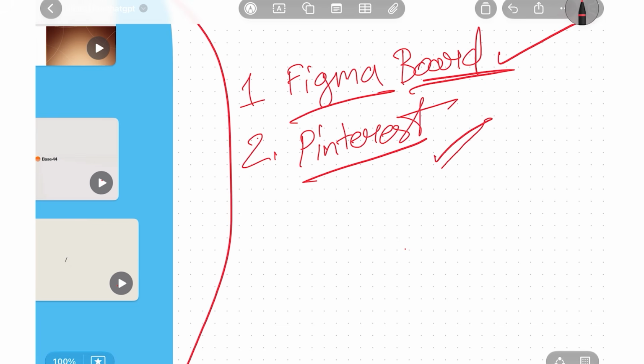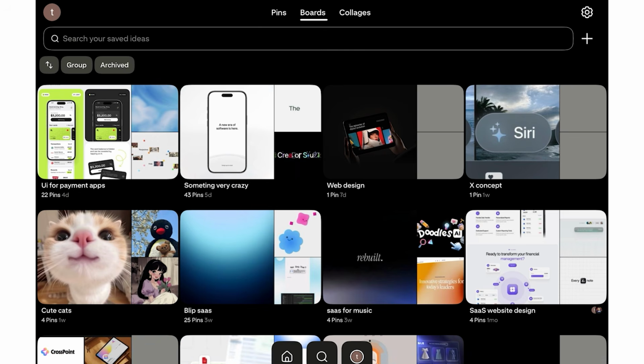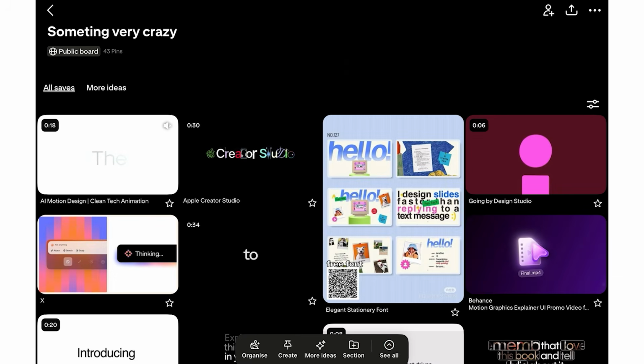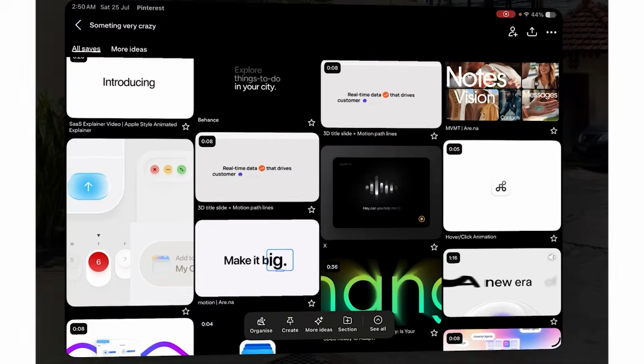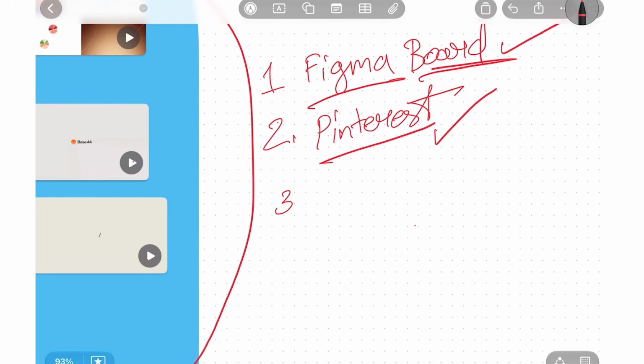And the second thing is Pinterest. You can save boards inside Pinterest, but I just wanted to tell you again, as you can see, I've saved a lot of concepts here. I've saved a lot of SaaS videos here. So yeah, that's how you can use Pinterest. Just simply create separate boards, save your different SaaS explainers and designs there. Okay, that's it. And the third thing is your Insta feed.